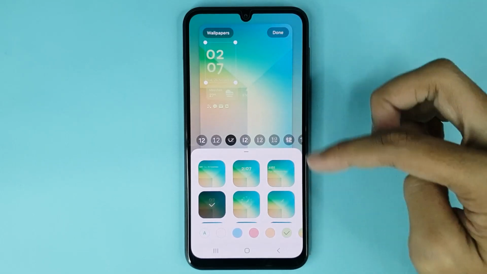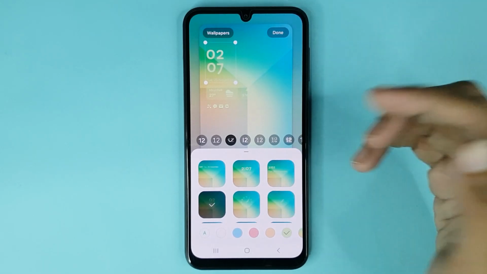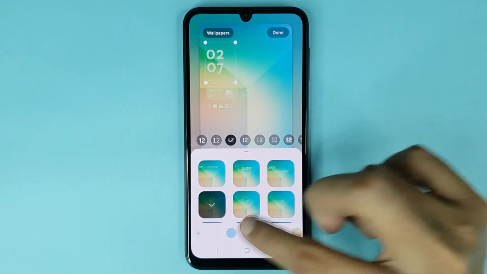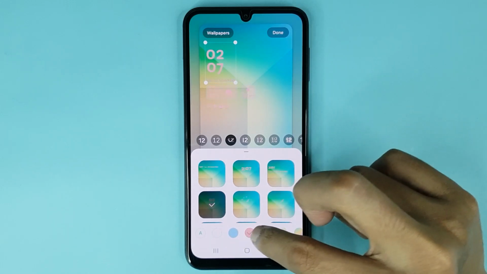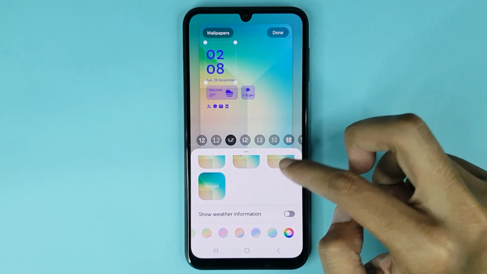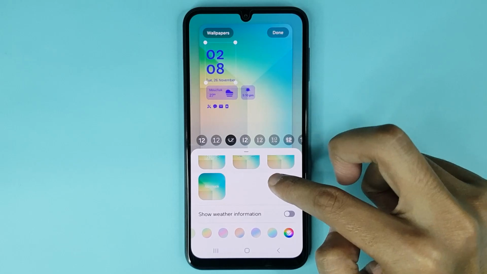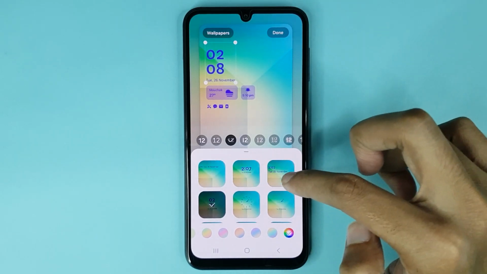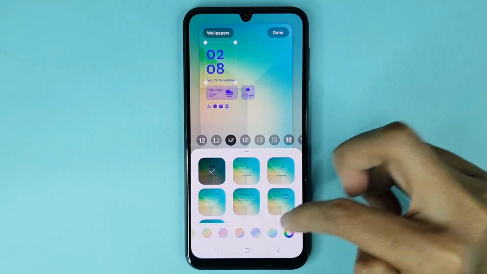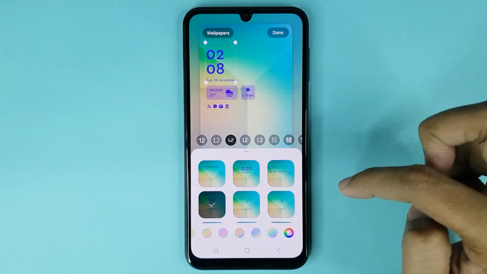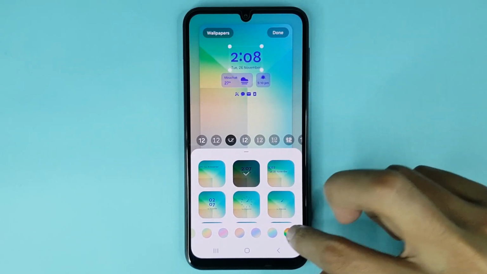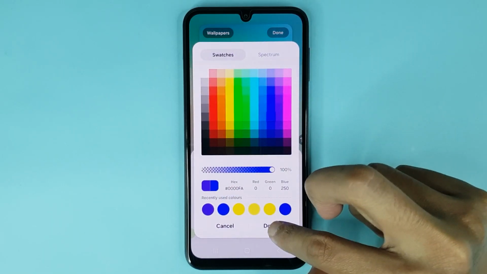From here you can customize your lock screen clock style. At first change your clock style color and you can choose any color as you like. Now here you can see so many clock styles and you can choose any clock style as you like. You can set digital clock style or analog clock style as you like. If you want to set this clock style, just tap here and then choose any color, then tap on done.